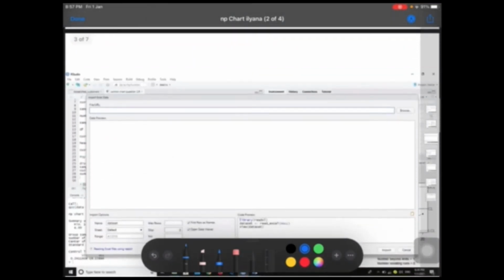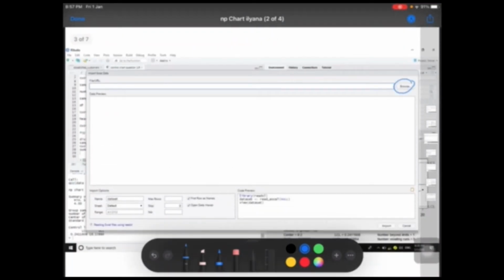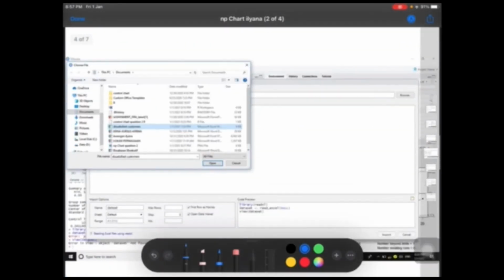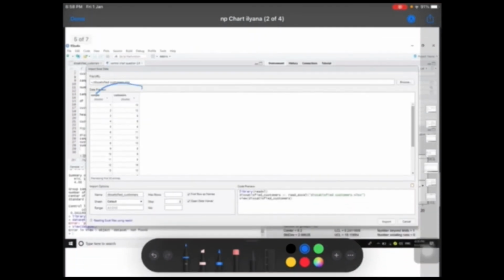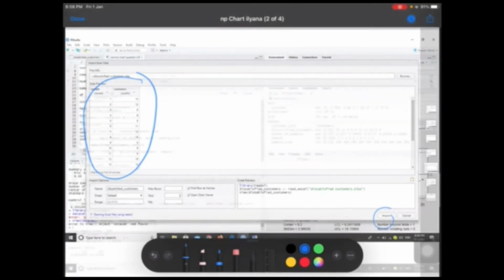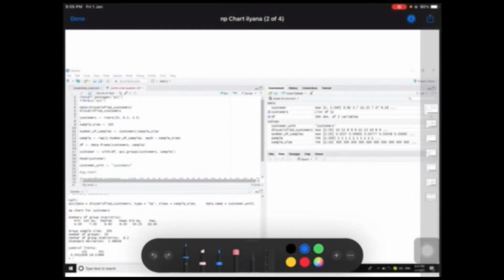then it is going to be like this. So click browse and choose our folder, and then our data will be here, and then click import. So we already inserted our data into our R Studio. Okay, so next we need to insert our data into our R coding.